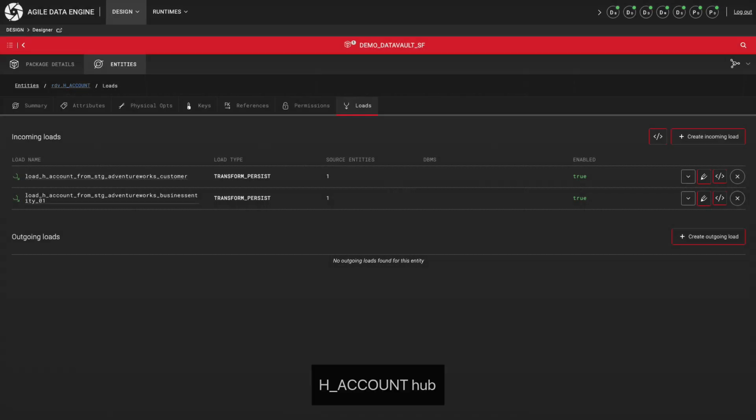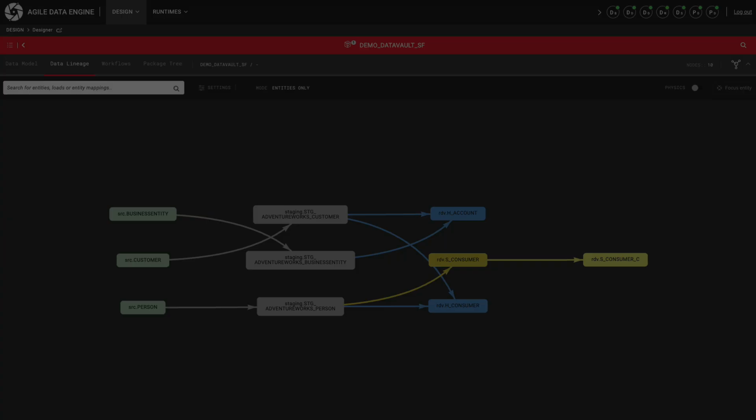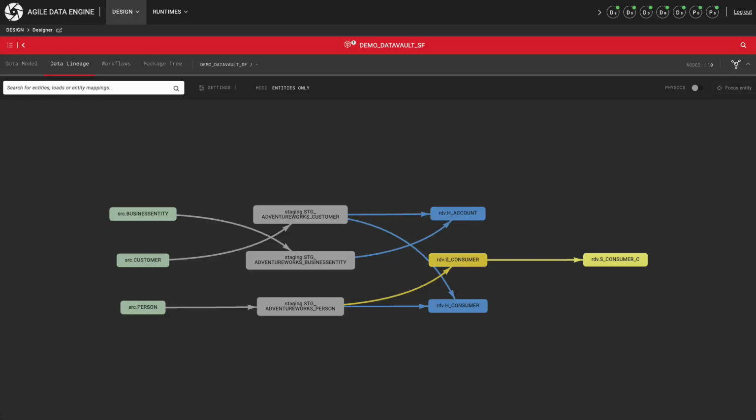In the same manner as before, an additional account hub has been created. It has two incoming loads from the staging objects. Let's examine the data lineage view. The updated Data Vault model now includes two hubs and a satellite, along with a corresponding current view.